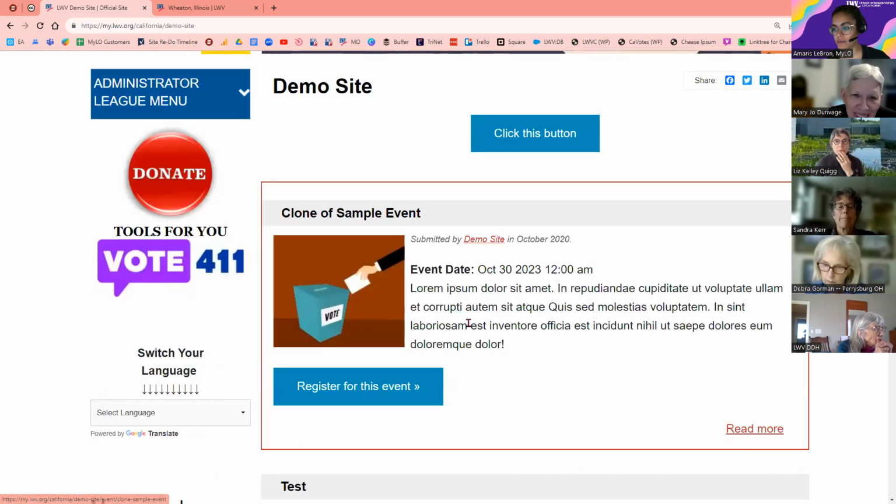And we still have the main image. That's going to be the same if we check that box, whether we had that alternate hero image in there or not.